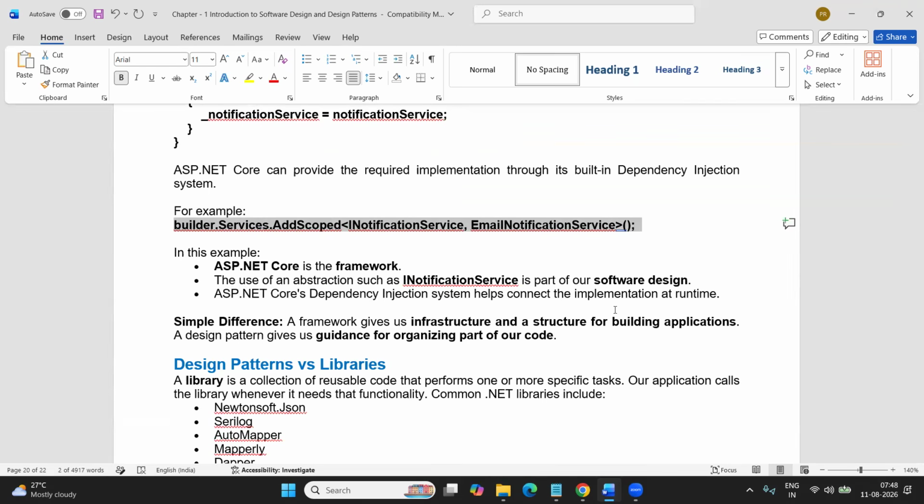So in very simple words, a framework gives us infrastructure and the structure for building and running applications, while a design pattern gives us guidance for organizing part of our code. Clear? So design pattern means organizing our code. Framework means it is providing the infrastructure and the structure. Infrastructure and structure are both different. Infrastructure means how you can develop and how you can run. Structure means what the structure is: a controller is there, and a controller needs to have some action method. That structure is also provided by the framework.